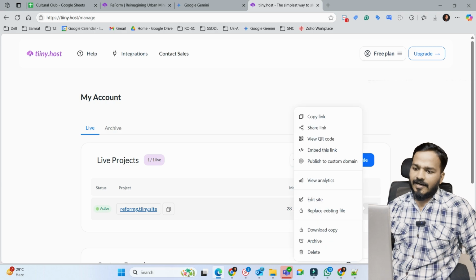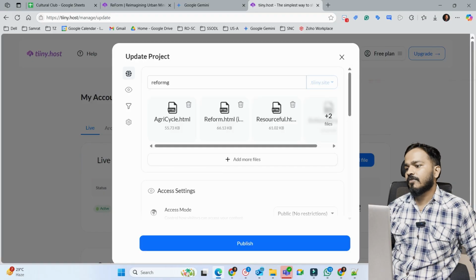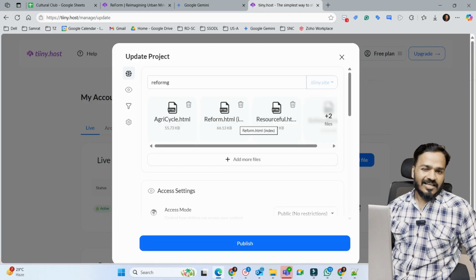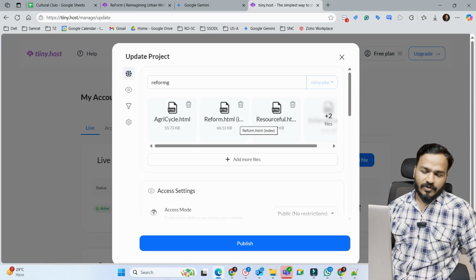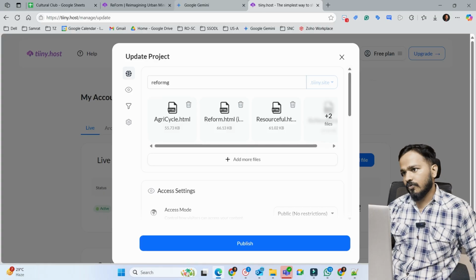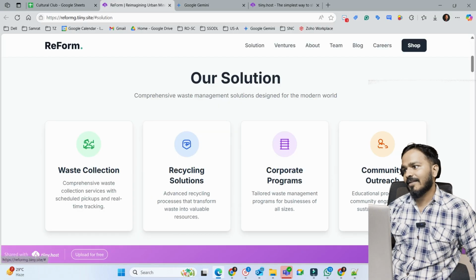So you just have to, let me just show you, replace the existing file. You can just upload all the files and also map the index file, the home file of your main site. That is something of very high priority and a mandatory thing to do. And once you map it, your main site will look something like this.